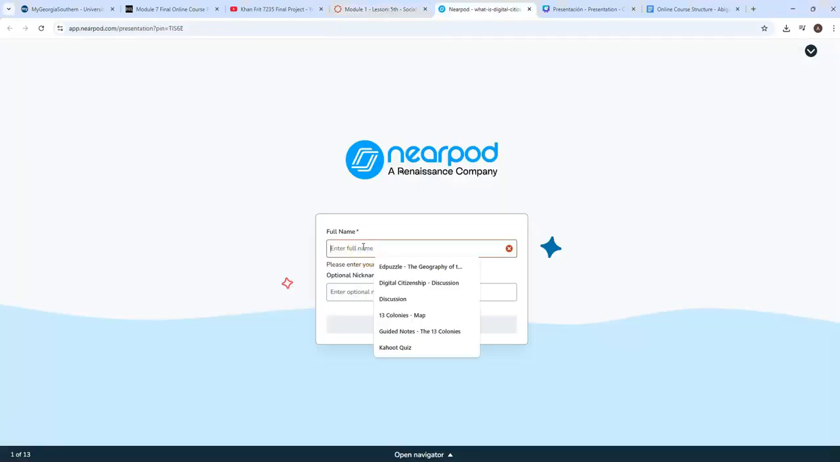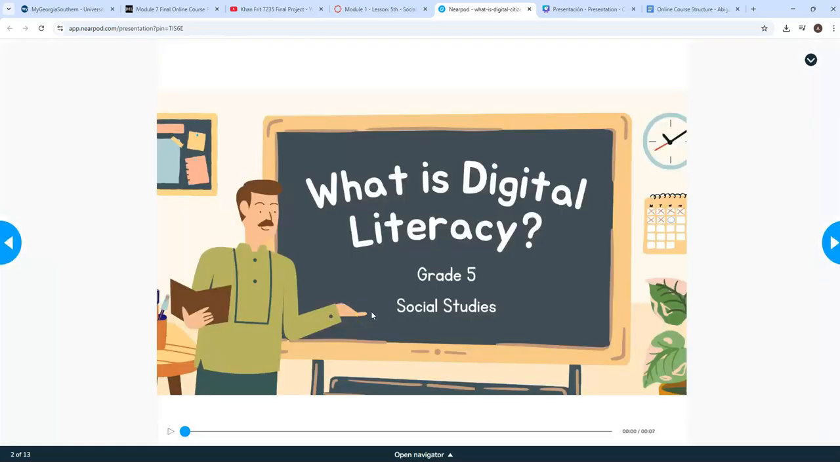Once they get into Nearpod, they are just going to have to submit their names to join the lesson, and this is student-paced as well, so they're able to do this at whatever pace necessary. Once they do get into the Nearpod, this is what they will see.